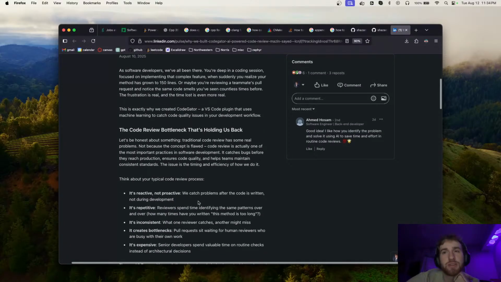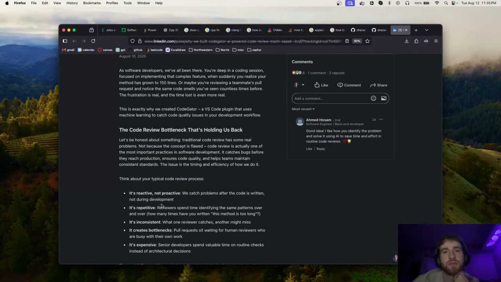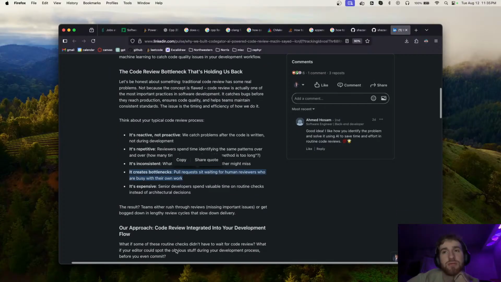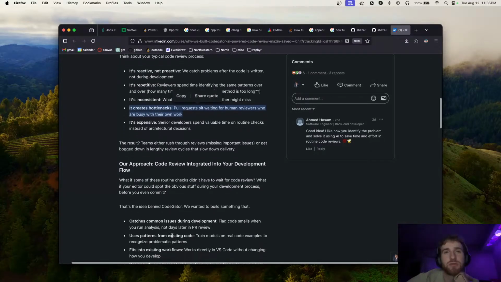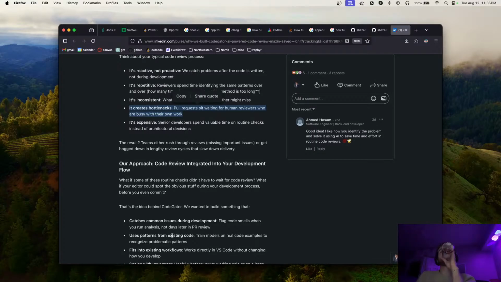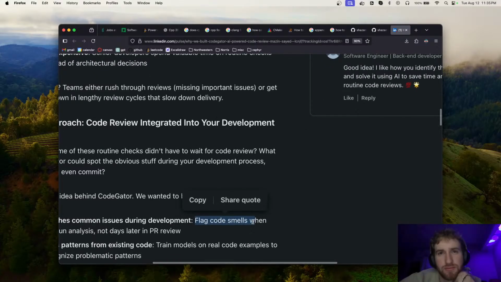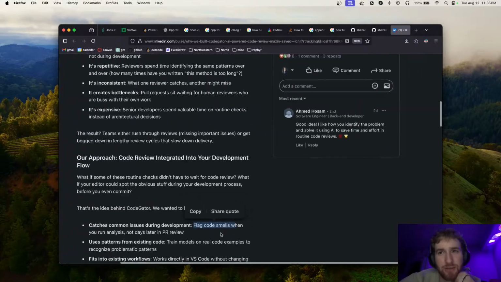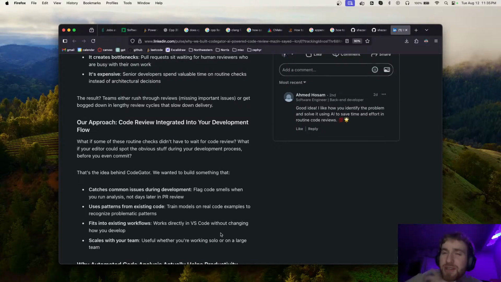It's reactive, not proactive. We catch problems after the code is written, not during development. It's repetitive. Ain't that the truth? Our approach: some of these routine checks don't have to wait for code review. What does this mean? Flag code smells when you run analysis? Chat, what does that mean? What does it mean for something to flag smell? Uses patterns from existing code, trains models on real code. That's cool.